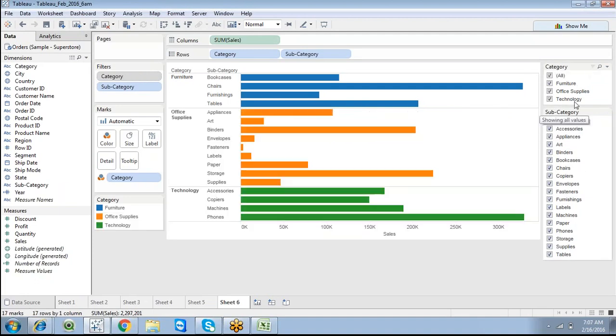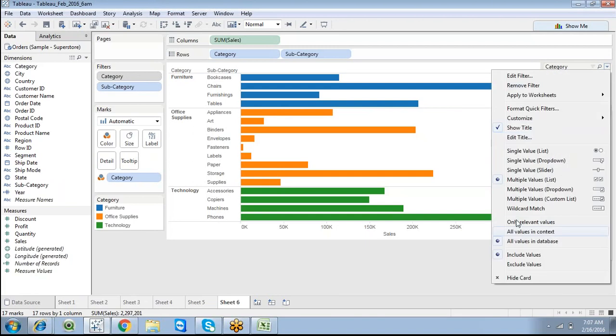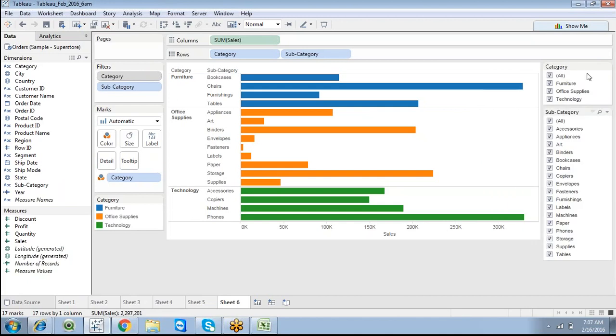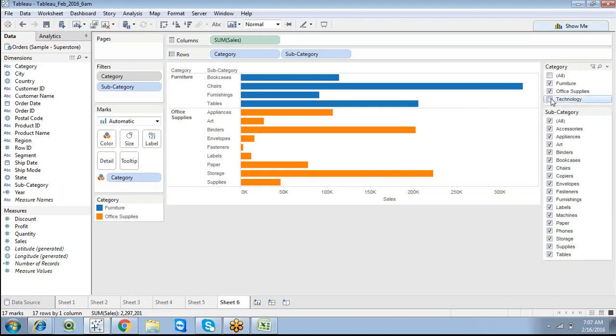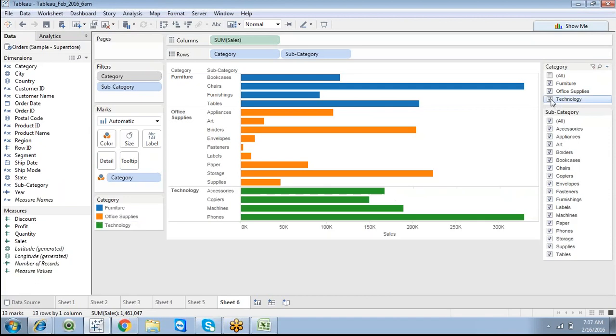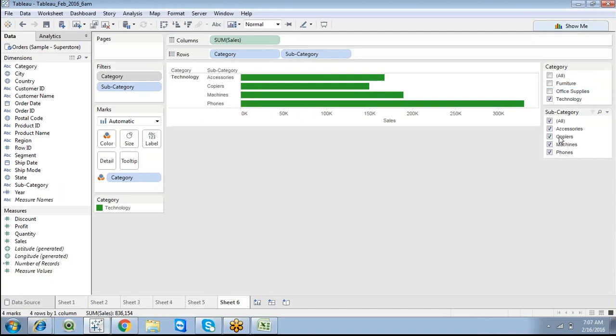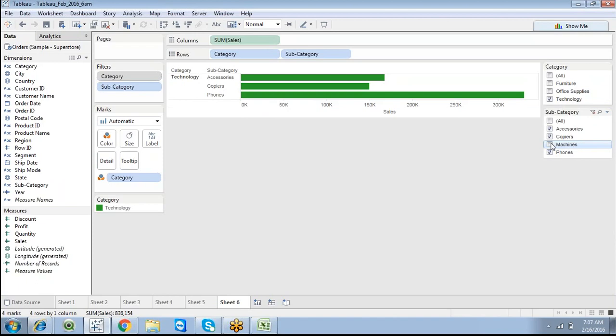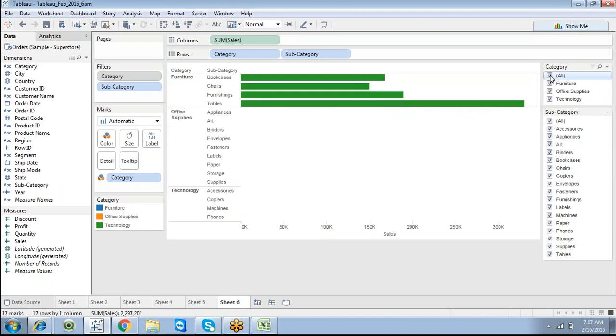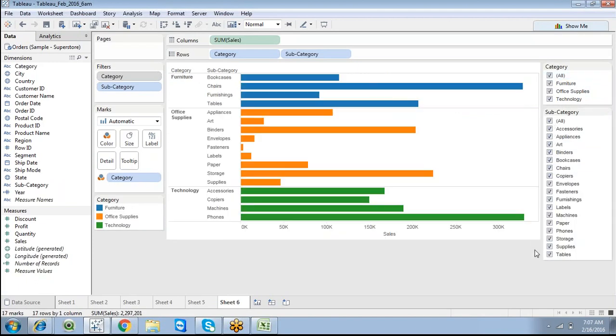Then you can go with the contexting, or we have only relevant values. So I can discuss this particular point. But all values in context shows. So when you unselect a particular value, drop down, click on all values in context. So now you can see, click on technology, you can show technology related information, furniture, office supplies. Now you can select machines if you want, or you can go with the quick filter. It's a kind of filter where you can also set all values in context. So that is one difference.